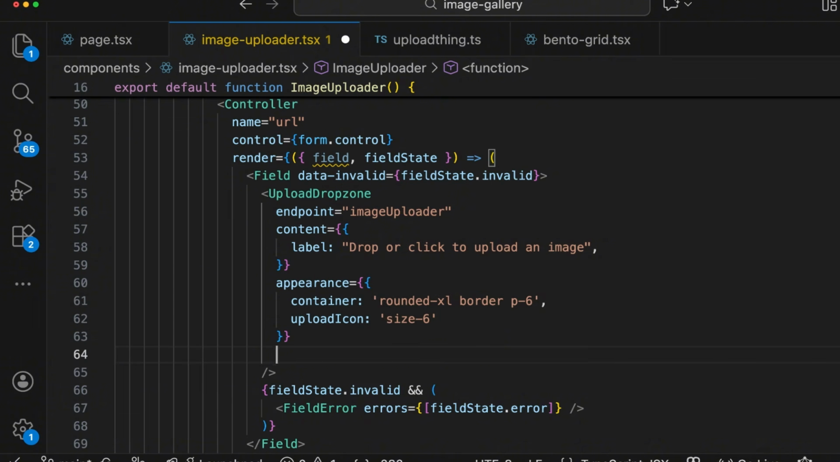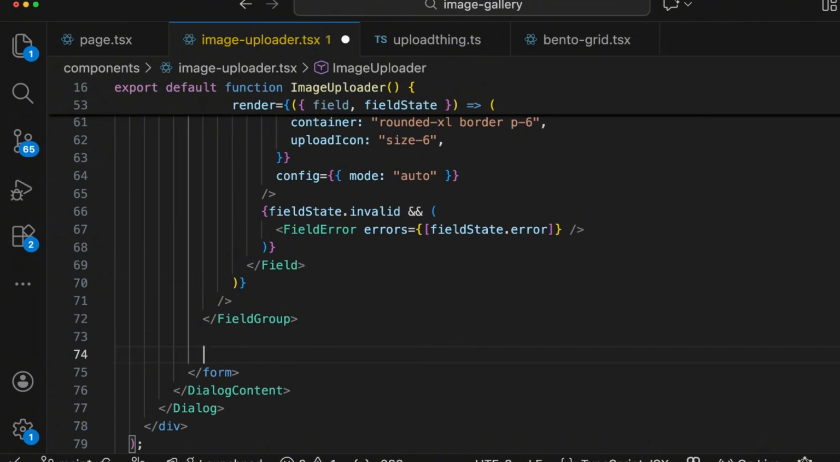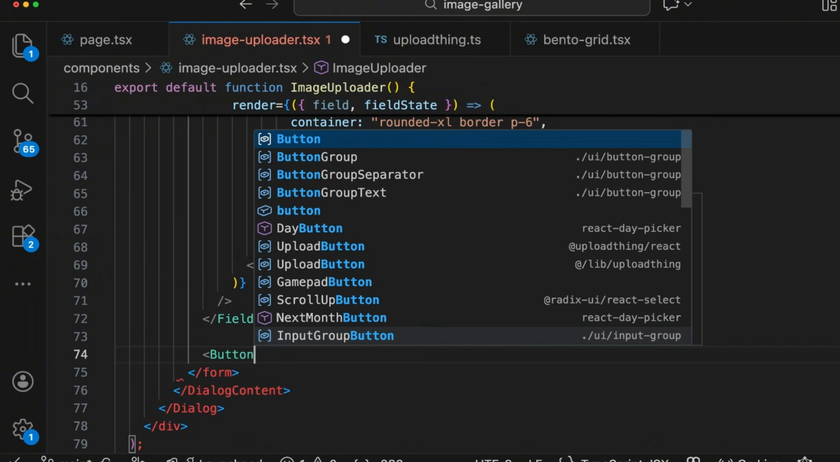Okay, we will also add a config. A config is also of type object. We will add mode to be auto. Mode auto, like as soon as you drop your file, it will automatically upload. And what else we can do? Right now, I think that's all good for us. We can come back to this one later. But right now, let's add our button to submit our form.